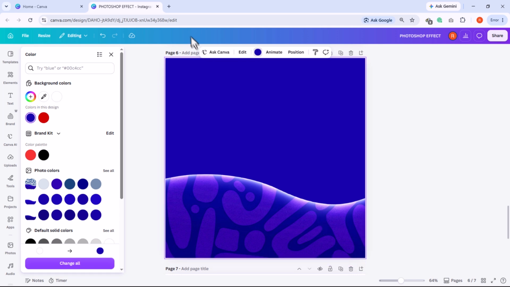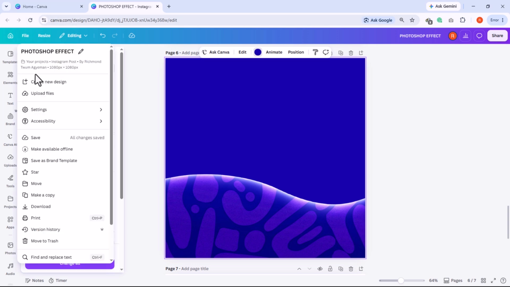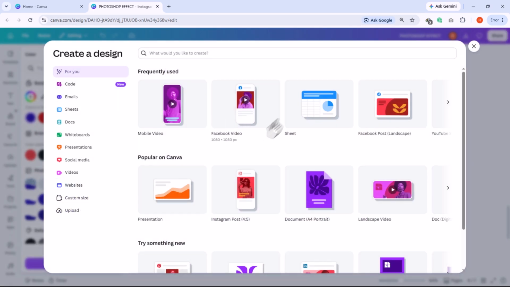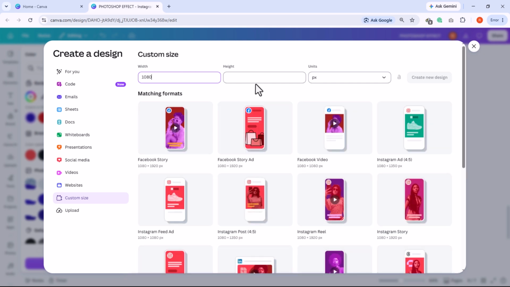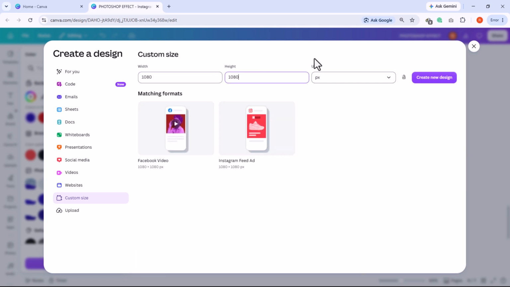So let's go ahead. Now we are going to create a new document. So just come into File and then create a new design. So let's choose custom size over here and type in 1080 by 1080. Depending on the document you are creating or the design that you want to make, that's when you choose the size. But since this is just for an experiment, I want to use 1080 by 1080 here and then create a new design.